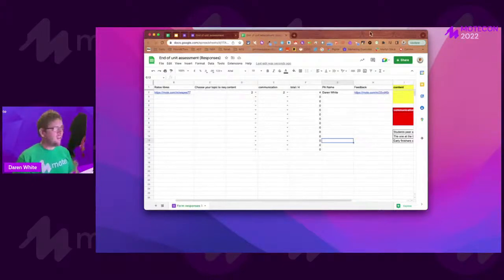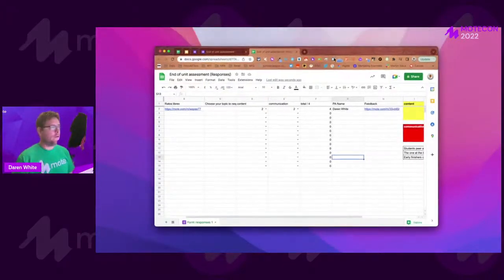So that's it. That's one way of using Mote to not just peer assess, but also teacher assess and moderate across, in this case, languages, but actually any other subject at all.